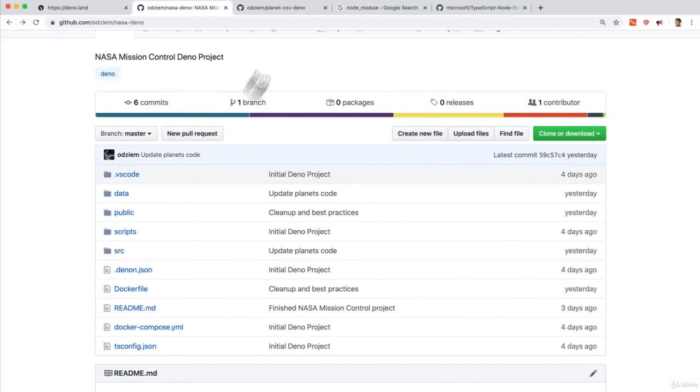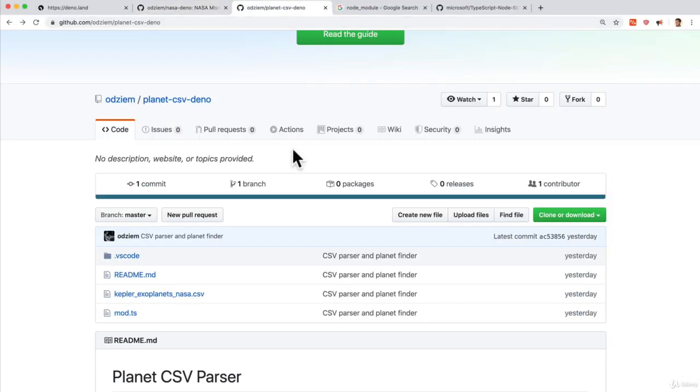No magic, but this is most likely the entry point of the app. For example, if we go to Planet CSV Deno that Adam created, you see that he has a mod.ts file. This is the main entry point of the file.